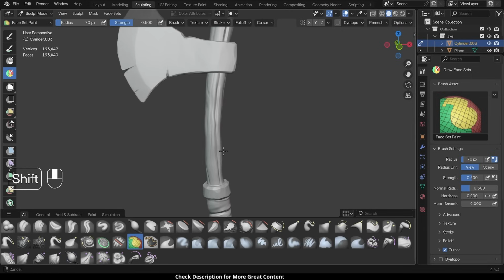And let's zoom in a bit and I'll start drawing my face set. So I hold down left click and draw over my object, or I can use a pen and hold that down and draw. But as soon as I release and start drawing again, it draws a new face set. Now, what if I want to erase the face sets?